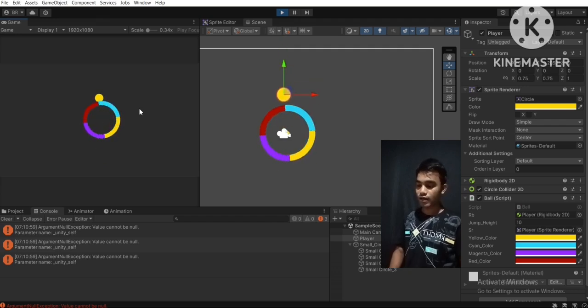Okay, and I hope you get the idea of how you can change color every single time when you start the game. Right after the game starts, the player will choose a color, basically according to our circle.